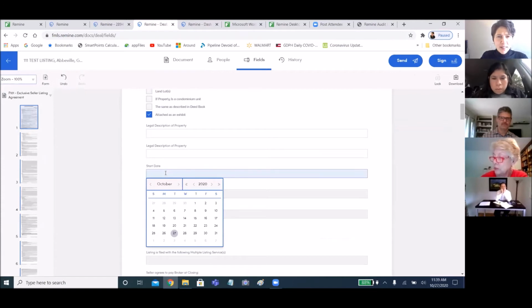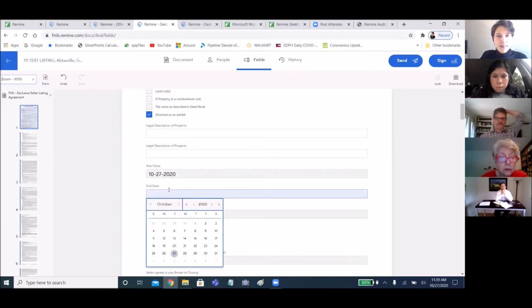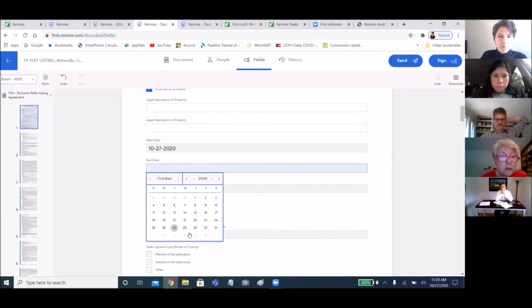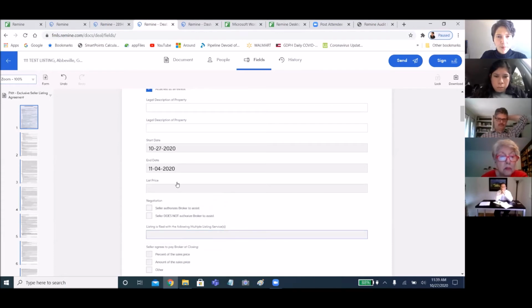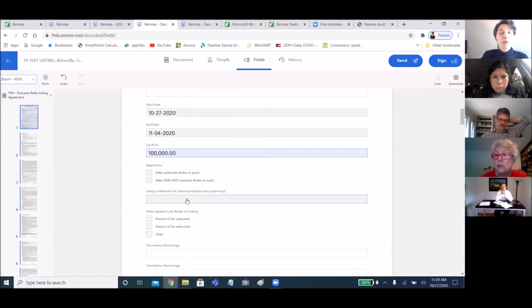Let's say our start date is today. When you click on the date, you're going to get a calendar that's going to open up, and you can just select the date and select your end date. And let's just say the 4th. I really just want to fill in characters here just so that you can see what it looks like when we send for a signing session.